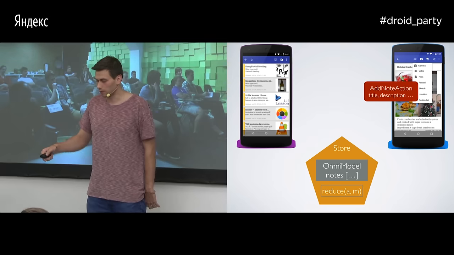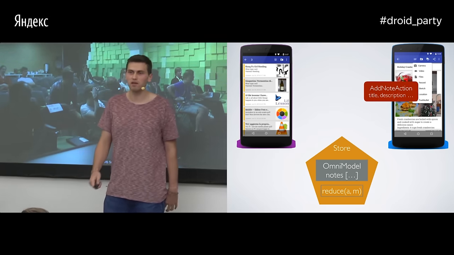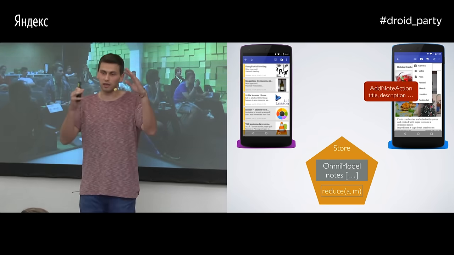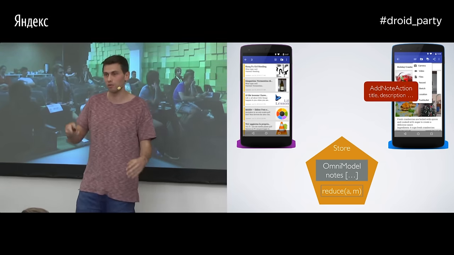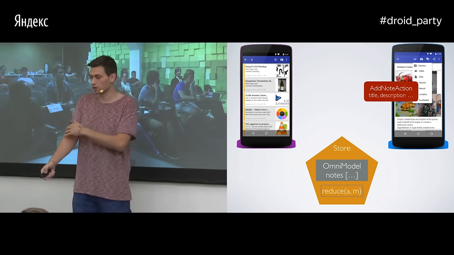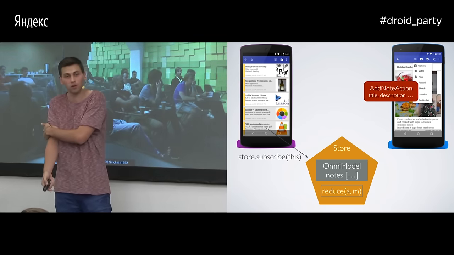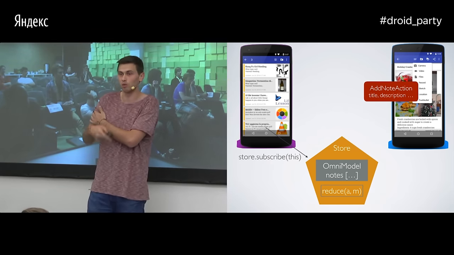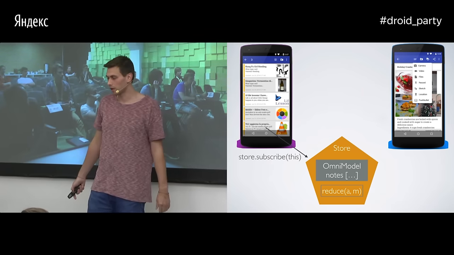So we put that in the store. We take the omni-model, we take the reducer function, and we put them in the store. And the store is some kind of singleton. So it's application-wide, containing, again, the model, which is the whole application, and we will see later what I mean with whole application, and the reducer function. And then the view subscribes to this store. In other words, it observes the store, and it will get notified when the model is changed and display that part of the model.